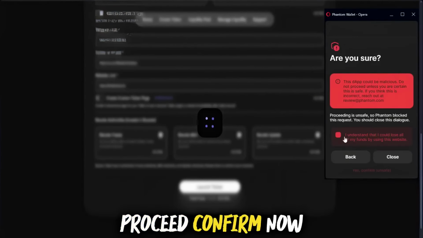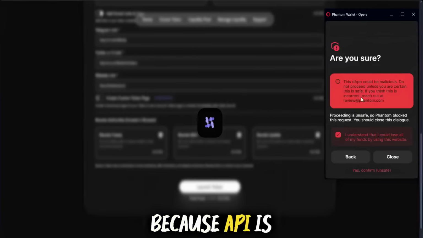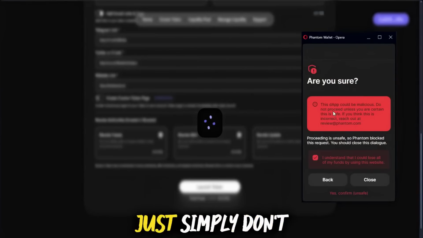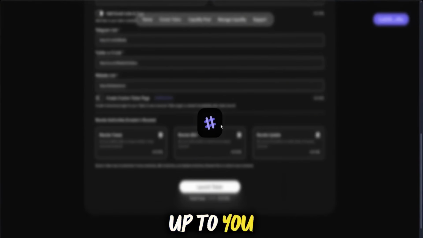Proceed, confirm. Now, the reason it says all this is because the API is not verified yet, but I can promise you guys it's safe. And if you don't trust it, then just simply don't use it. It's completely up to you. Now you just want to wait for the website to load. This shouldn't take too long.